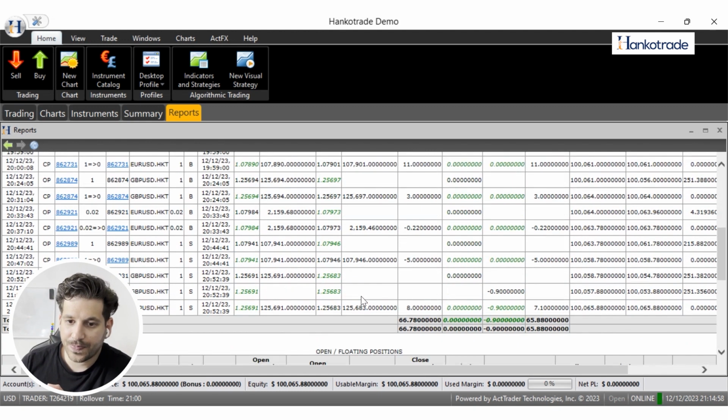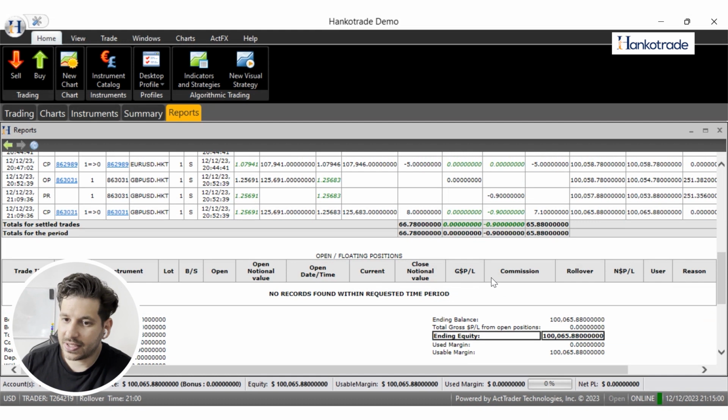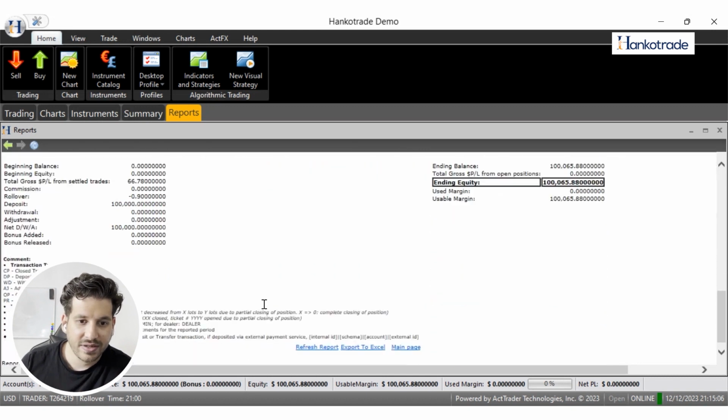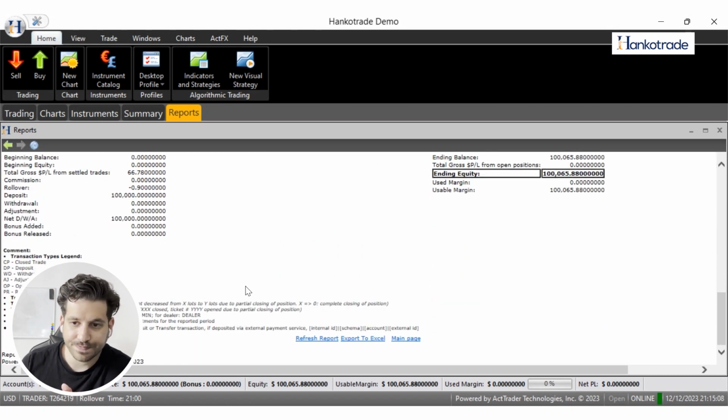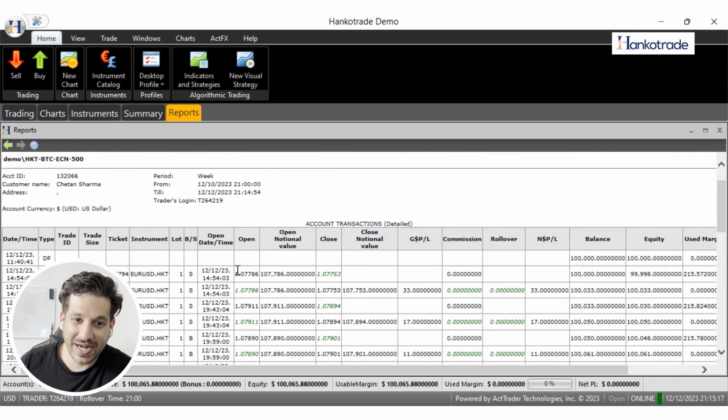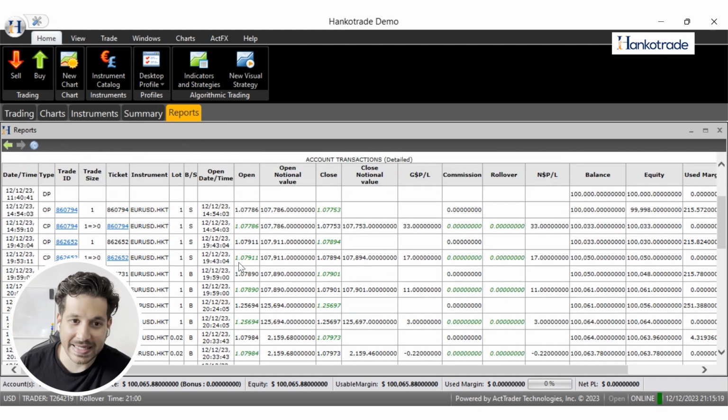So there you go. You have all the trades taken this week, and it shows you your profit, settled trade, $65, etc. Okay. Shows you how much you would have withdrawn, deposit, everything basically. Okay, so really useful. This is basically what you need if you're doing taxes, things like that.